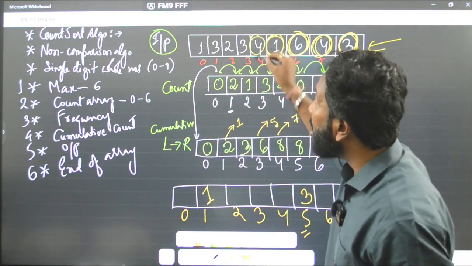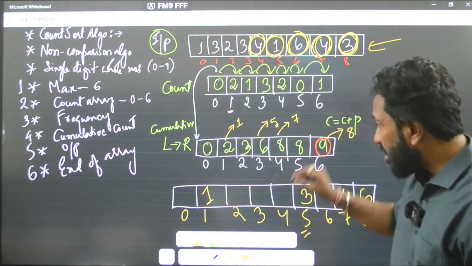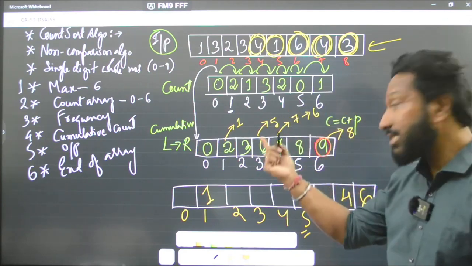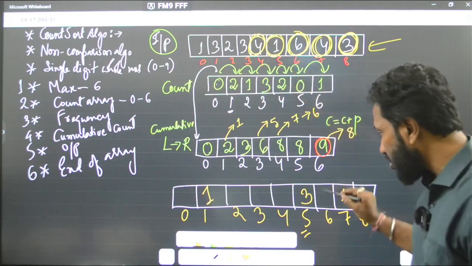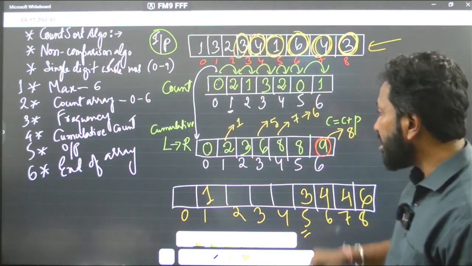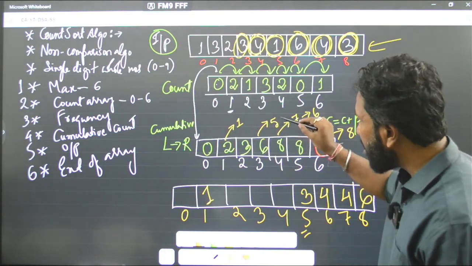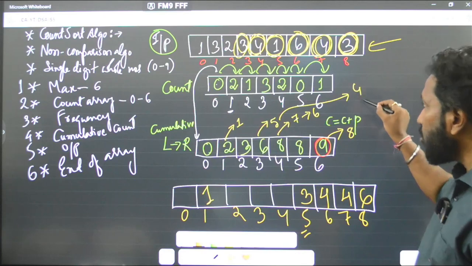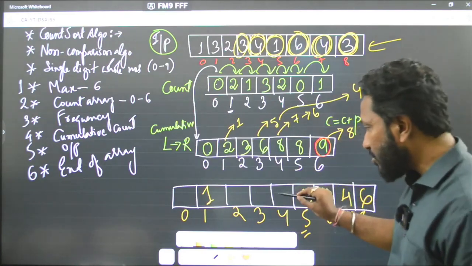4. Count. Tell me the count. It was 7. 7 minus 1 becomes 6. At the 6th index, I will store 4. Then comes 3. Count of 3 is 5. So I will just write it here. 5 minus 1 becomes 4. At the 4th index, I will store 3.